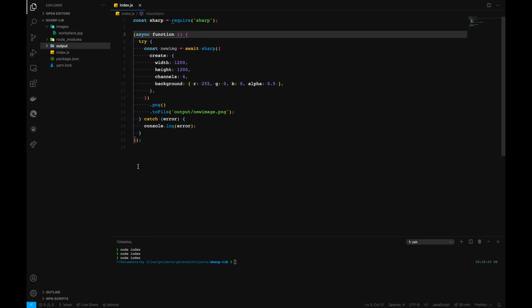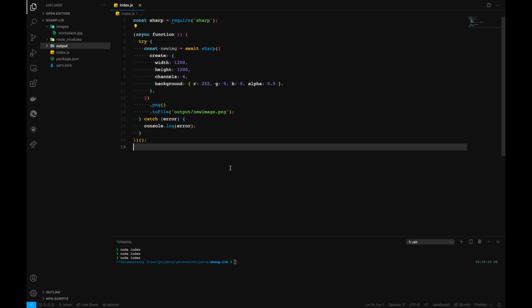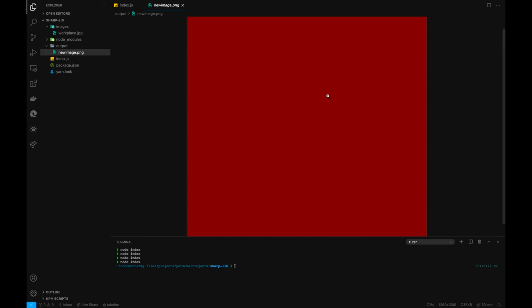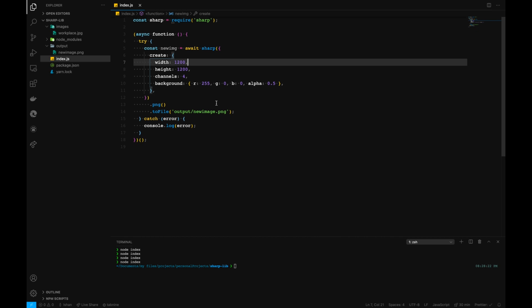And if we hit save and run this thing, obviously we have left out a bracket there, so let's execute again, and if we see our output, then we see this particular image right here. So this is how we generate images with the help of Sharp.